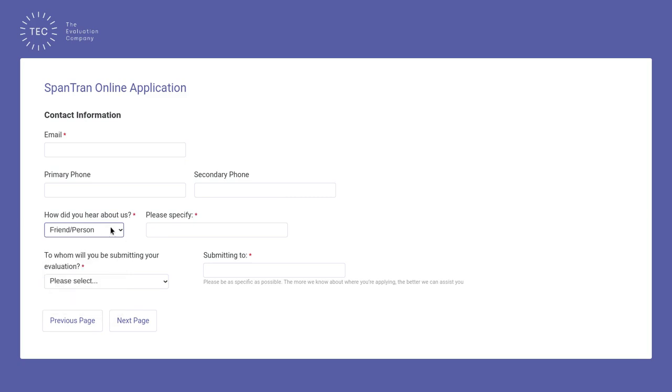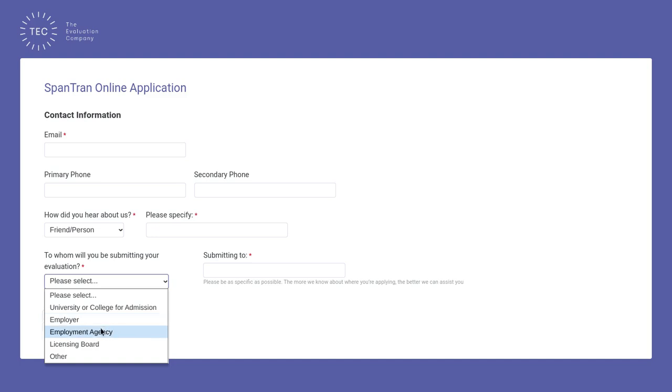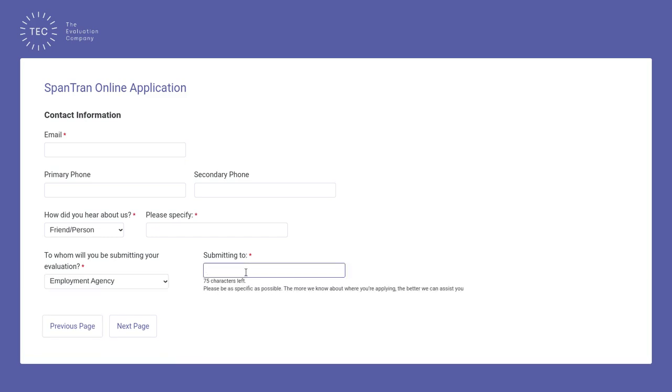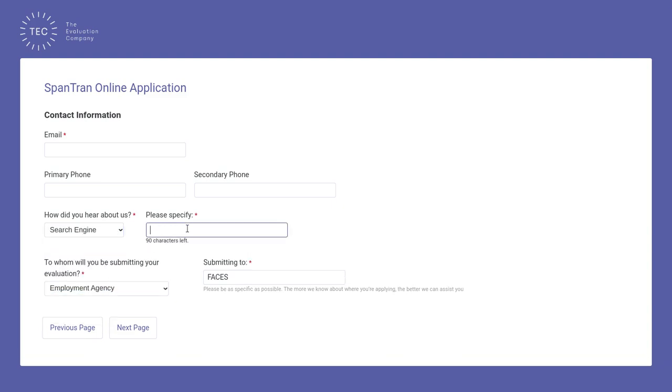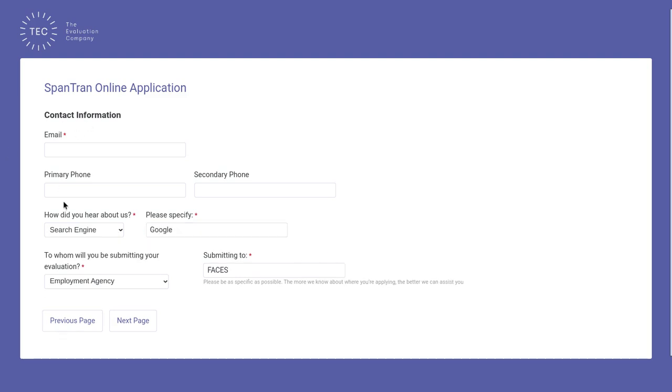Okay, and then you're going to fill who you're submitting your evaluation to. Now, if you're a teacher, you're going to choose you want to submit to an employment agency. And I'll choose one of the very common ones, for example, Faces. So I'll choose Faces here as the one I'm sending to. How did you hear from us? Let me just say I got this from a search engine. I'm going to say this is from Google. All right. So I'm going to put in my email here, and then again, I'll show you what the next page is going to look like.